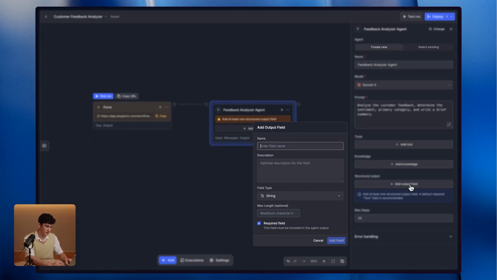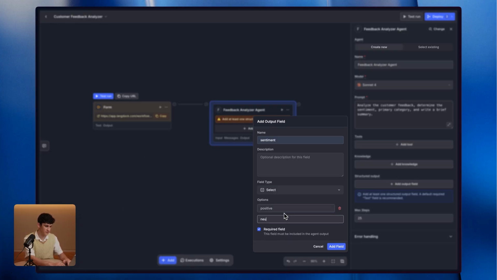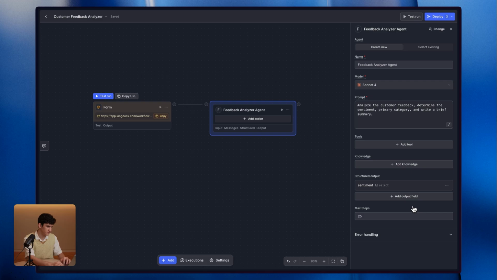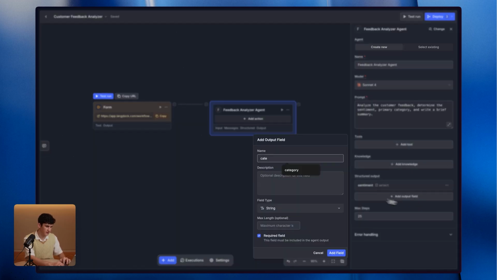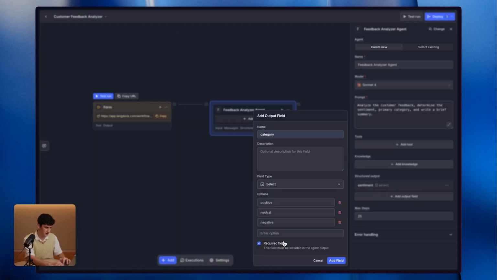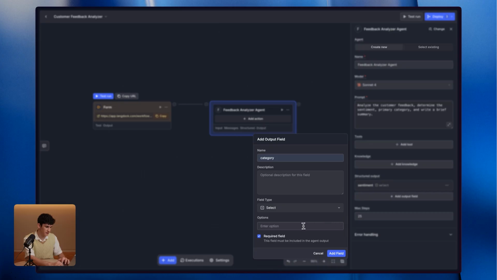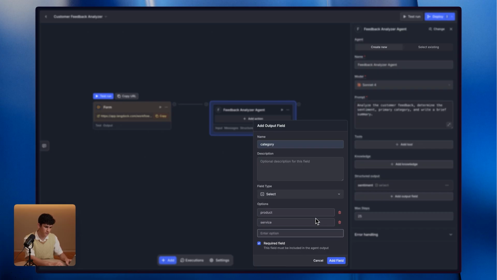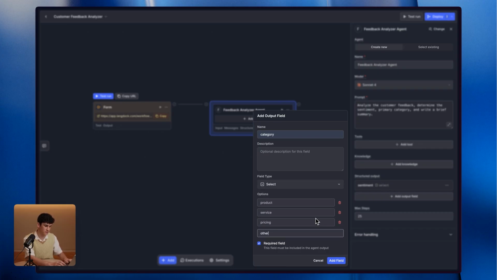In our case, we want to get the sentiment, for which I want to provide predefined options. And for this, we have the select type, where we can enter our options here. I will have positive, neutral, and negative. And this will be, of course, required. Then I also want a category, which will also be a select type with some options predefined. And here I want category product, service, pricing, and other.